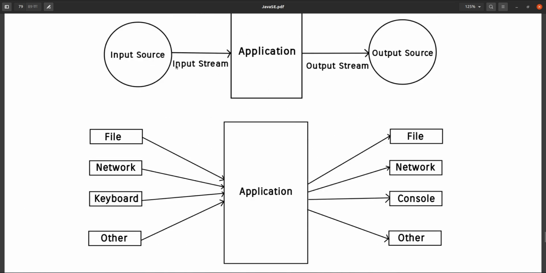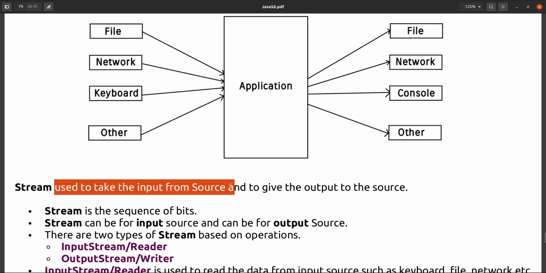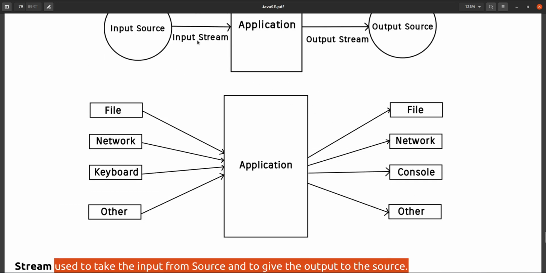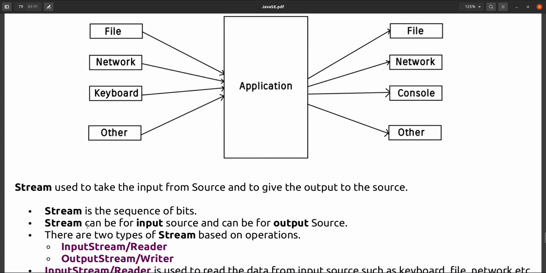So what is a stream here? A stream is nothing but a sequence of bits. And a stream is used to take input from the input source and to give the output to the output source. Here we are using the input stream and the output stream. A stream can be for an input source or for an output source. For an input source we call it an input stream, and for an output source, that is an output stream.